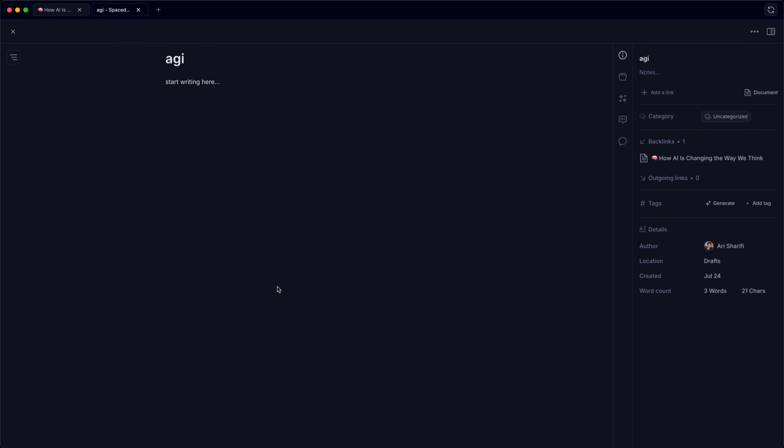Cool. That's essentially backlinks. It turns your entire workspace into a living connected system that helps you trace your thinking, find related ideas, and create a network of knowledge instead of scattered content.